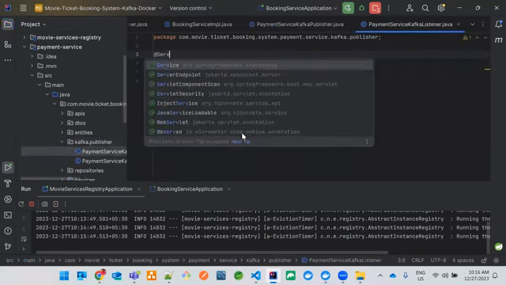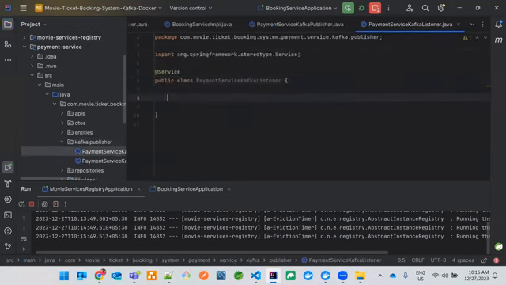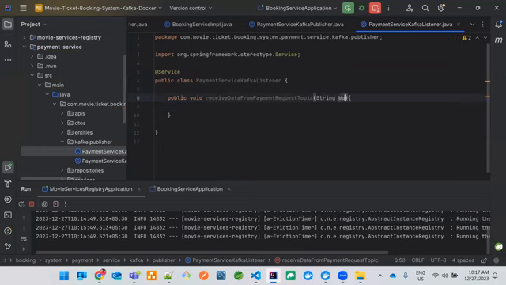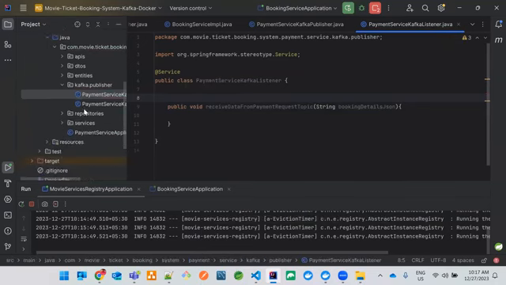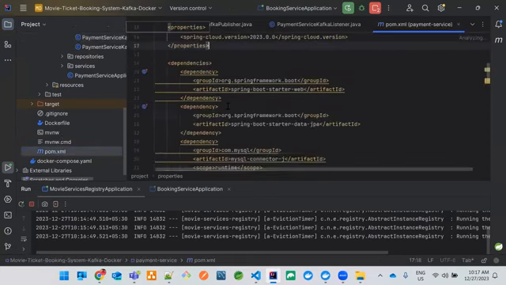So I get this with @service. Okay. So now what I just wanted to do, I'll just write one method, public void receive data from payment request topic. So here I just wanted to receive that data in the form of Spring booking details JSON. And here I need to annotate that with Kafka listener. I don't have a dependency. I just have to add Kafka also inside the payment service as a dependency.